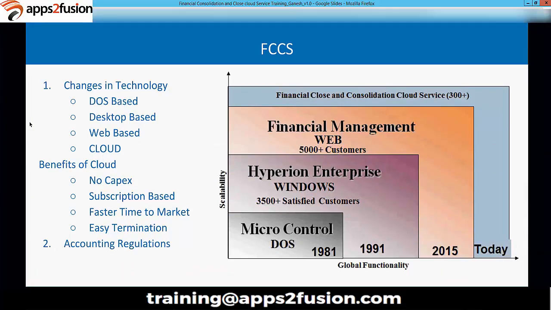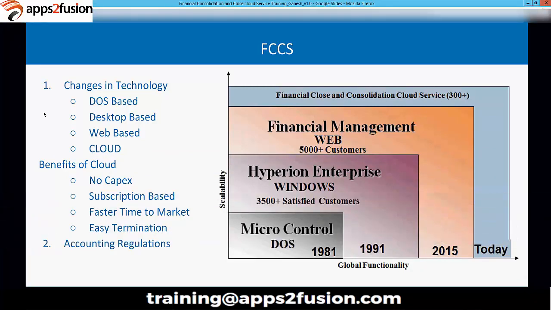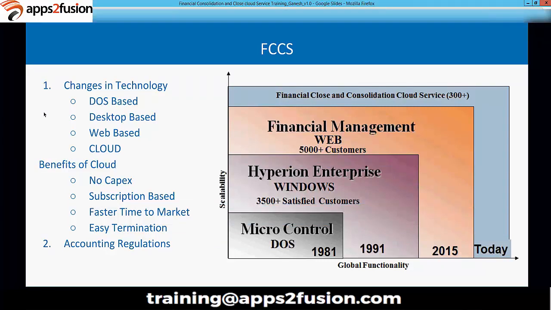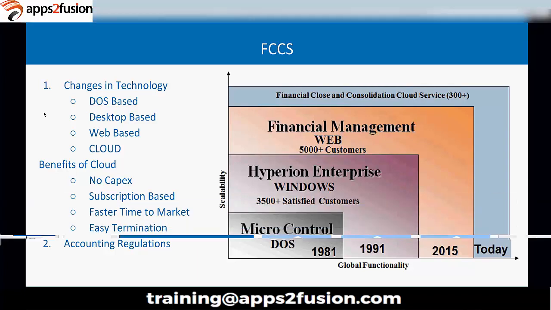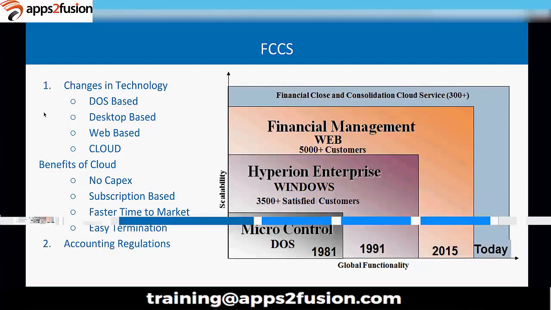All right. So coming to the new kid on the block, which is Financial Consolidation and Close Cloud Service. Now this is a cloud service that was released by Oracle maybe around 2 years ago. So it's a pretty new application in the market. And by the way, this is the 4th generation of consolidation application that has been released by Oracle and Hyperion, right? Hyperion was the vendor that Oracle acquired sometime in 2007. Before that, Hyperion had released 3 iterations, 3 versions of this particular software.